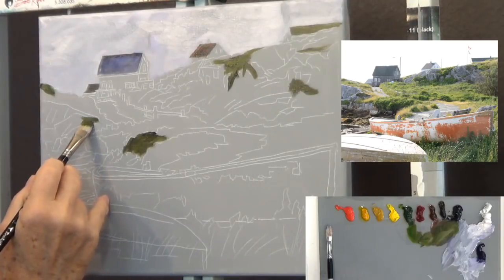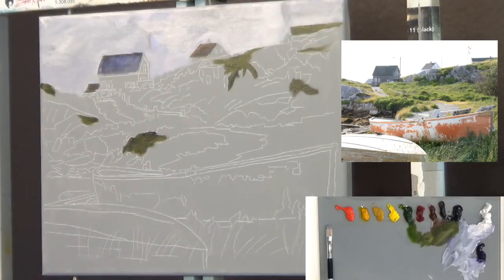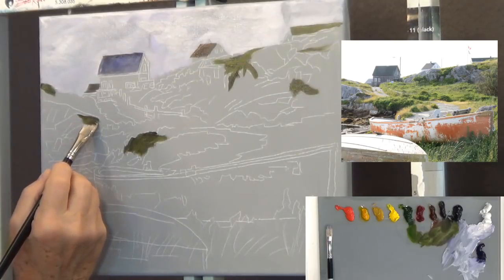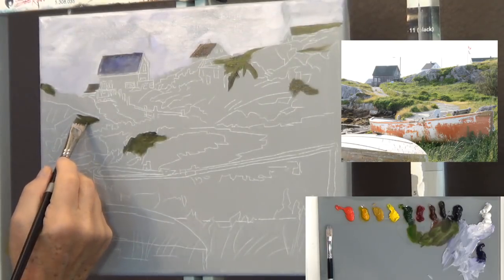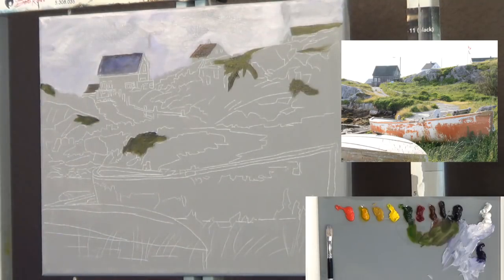This will help me go back to the photograph and reorient myself when I'm trying to figure out what rock I'm painting or what part of the grass I'm painting. If I figure this out now, I won't have to question where I am unless I get it wrong. Then I will question where I am. Okay.